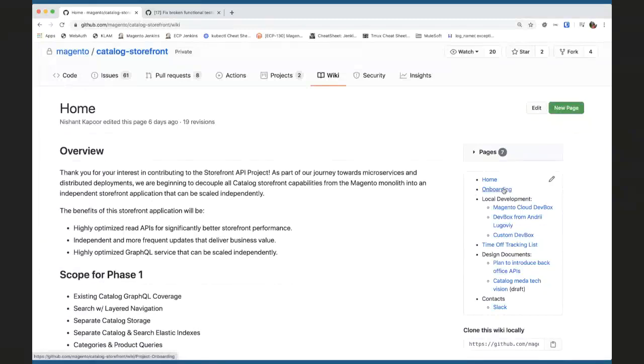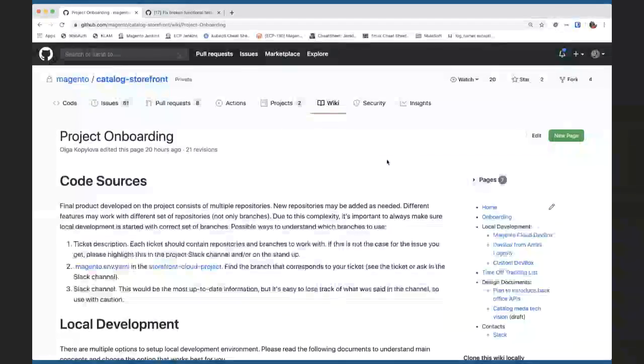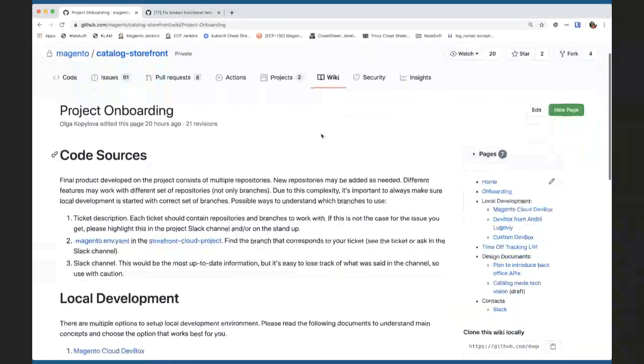So if you are joining the project, there is an onboarding page, which should help you start. There are two important parts here: code sources. As you know, Magento consists of multiple repositories, even right now, and for this project it's not easier. It becomes more complex and more repositories can be added. So how can you find which repositories and branches you need? There are a few ways to do it.